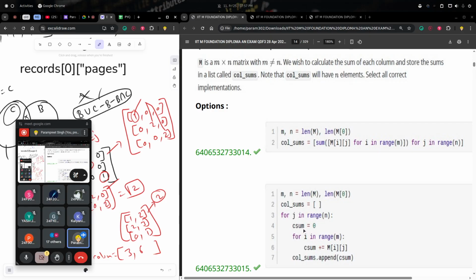And then what it is doing, it is initiating a variable c sum 0, and then it is going through each and every row, and then it is just accessing that index, that specific element, and adding it to the c sum, and we are appending it. Is the code clear? Yes, sir. Okay. Sir, why are we checking in the fifth line for i in range m? We need to go through the rows, right? We need to go through the first row, then second row, then third row to access all the elements, right?